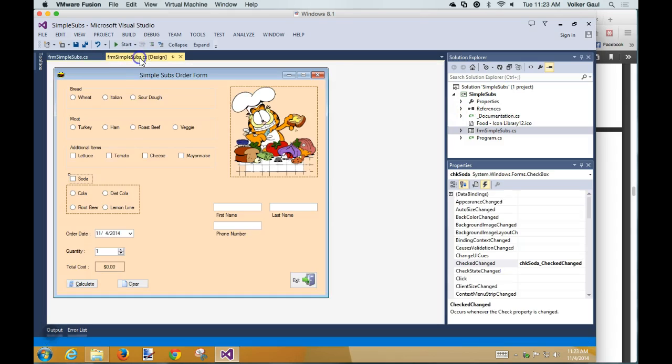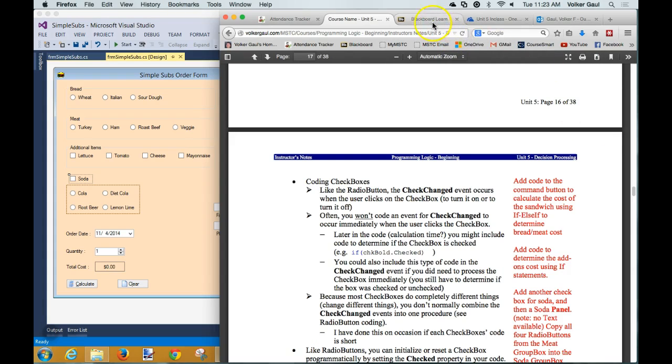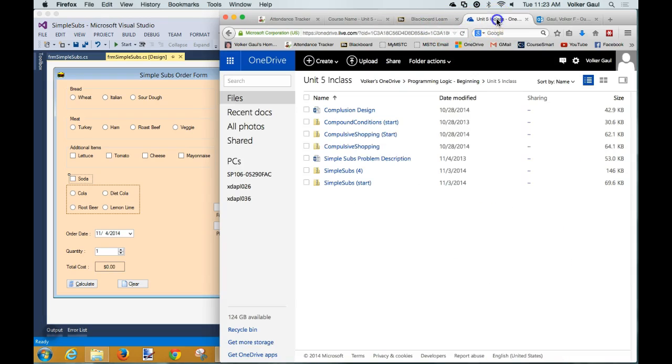In our form, we have more checkboxes. These checkboxes help us determine the cost of the additional items. Now, before I forget, I need to go get the description of this program. I never showed it to you guys. Here's the simple subs problem description.